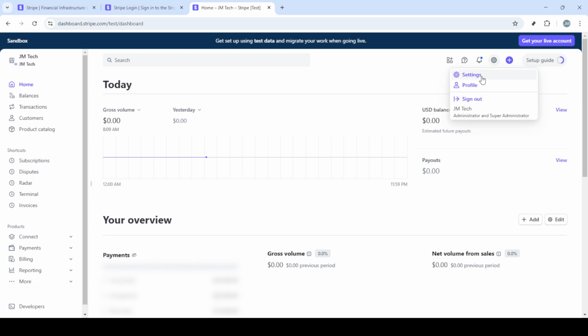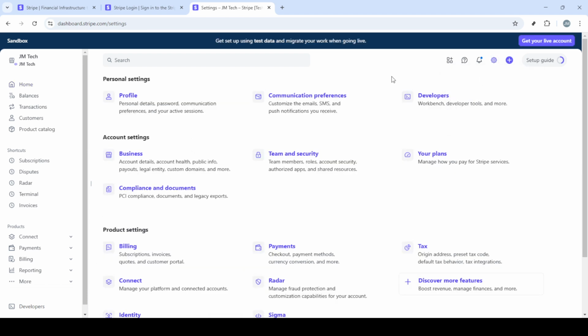After successfully logging in, you'll land on your home dashboard. Locate the settings menu, which you'll find in the lower left sidebar of the dashboard interface. Clicking on settings will open up a variety of options that you can customize according to your business needs.